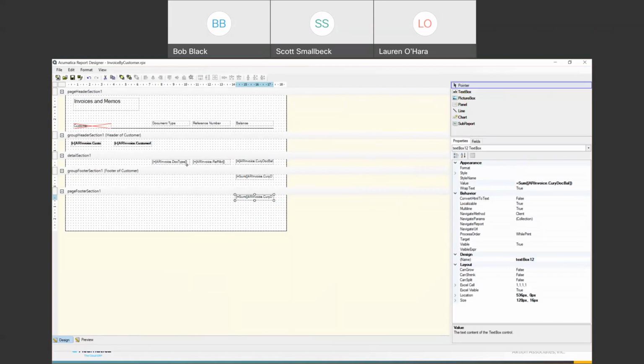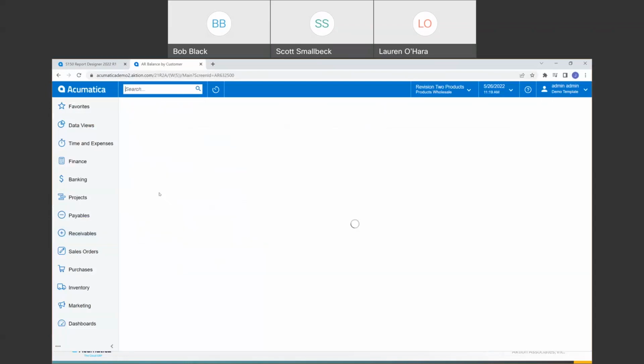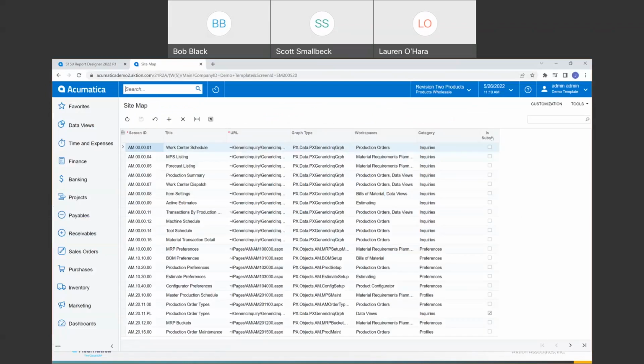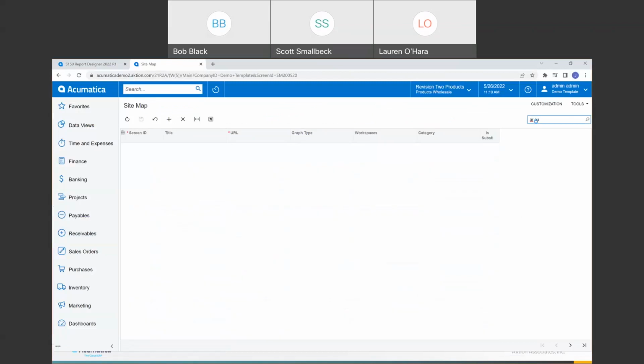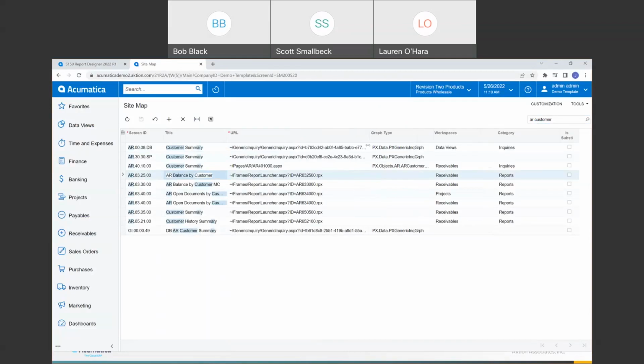So now to actually access that report over here, we need to get it onto the sitemap. And so I'm going to go to sitemap. And I'm going to go ahead and search for that AR customer balance is what we're looking for here. AR balance by customer right here, because this one is kind of the same type of report, and I want to keep it in the same area.